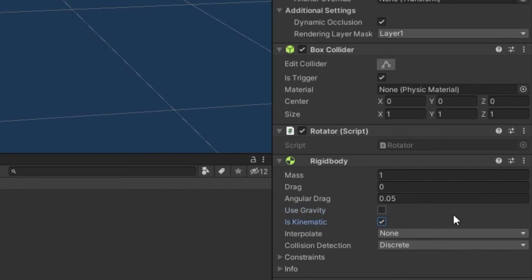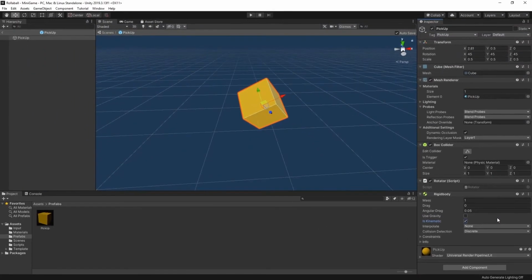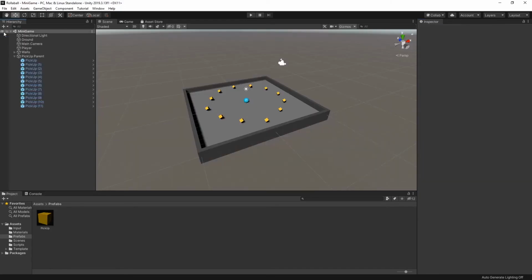Enable is kinematic. This sets the rigid body component as a kinematic rigid body. A kinematic rigid body will not react to physics forces, and it can be animated and moved by its transform. This is great for everything from objects with colliders, like elevators and moving platforms, to objects with triggers, like your collectible cubes that need to be animated or moved by their transform.